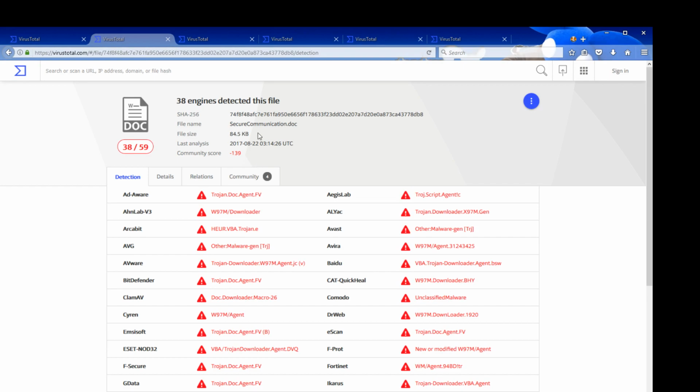And we're going to use this one next. Now, securecommunication.doc. Now, some of y'all may have seen this at work, and hopefully you didn't click on it. This is a well-known tool used by hackers, spammers, or phishers, whatever you want to call them.